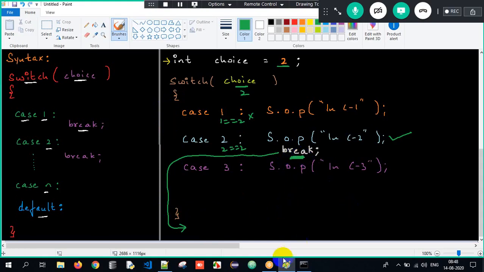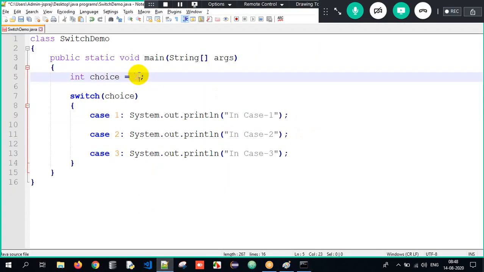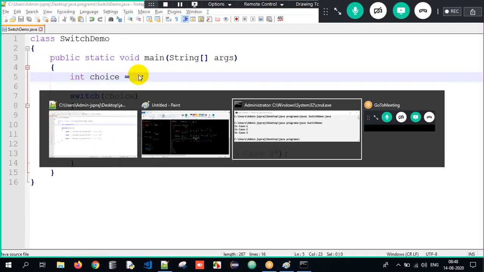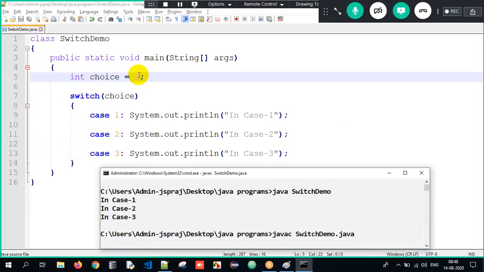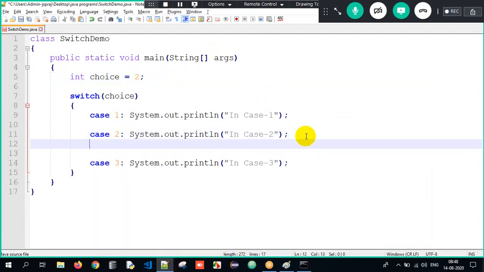Okay. Now, let me execute it once. So what I do? I give the choice as 2. What is my expected output in case 2? Right, my expected output is in case 2. But look at the output what I get. In case 2 also I'm getting, in case 3 also I'm getting, right? So therefore, in order to make it efficient, I have to just make use of the break keyword over here.